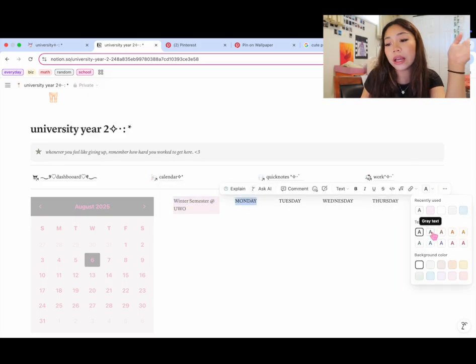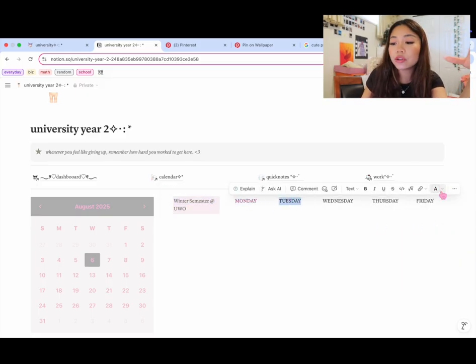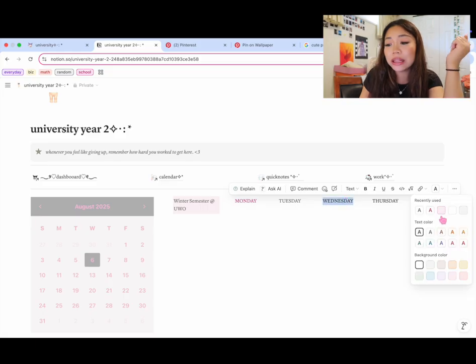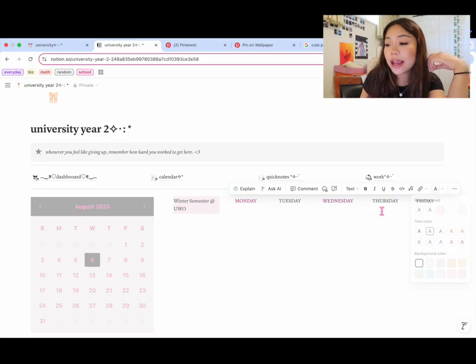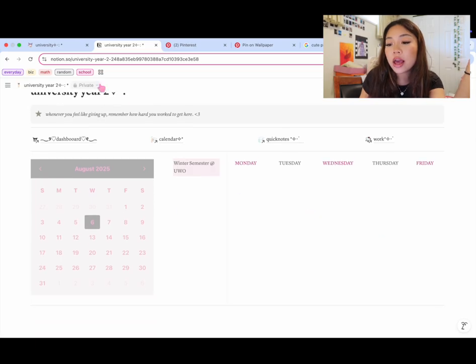So yeah, here I am just changing all the colors. Again, following my theme of gray and pink. I was just alternating here to make it a little bit more fun. And yeah, you can completely customize it the way that you'd like.